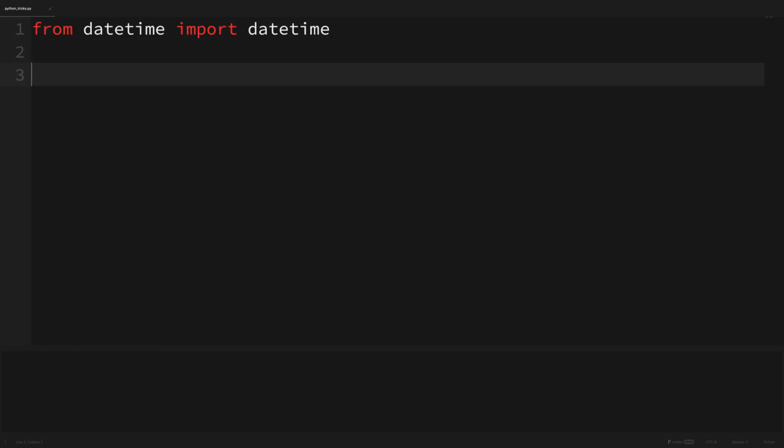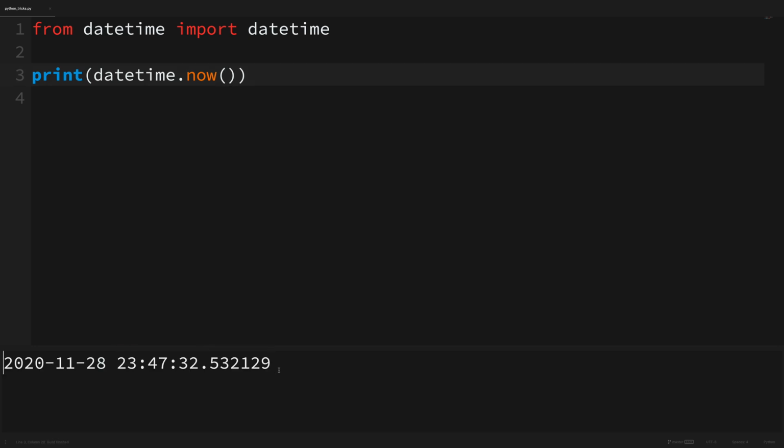In Python, it's really easy to get the current time. All you have to do is say from datetime import datetime, and then you can print datetime.now. This is going to have the year, month, day, the time, and then microseconds. So if I keep running this, you can see these go up pretty quickly and the seconds go up every second, which would make sense.